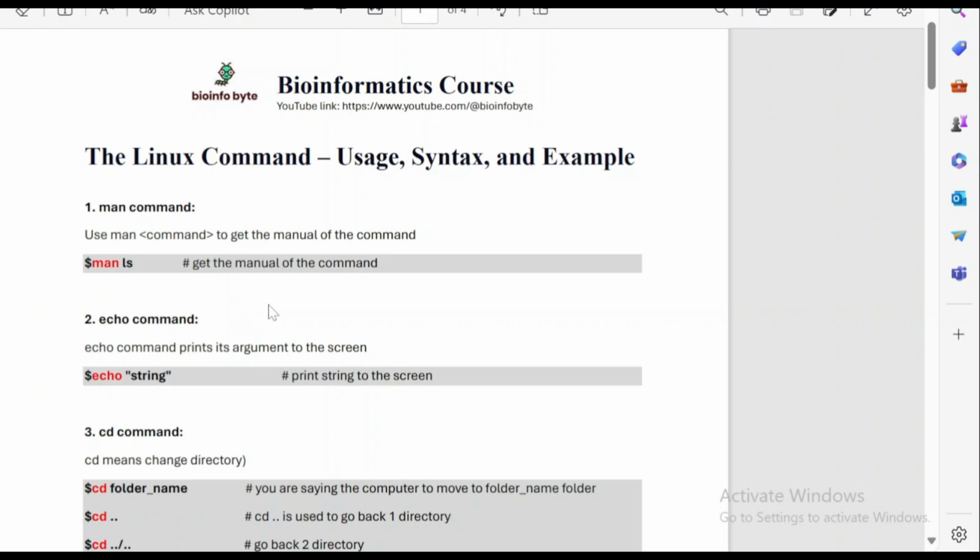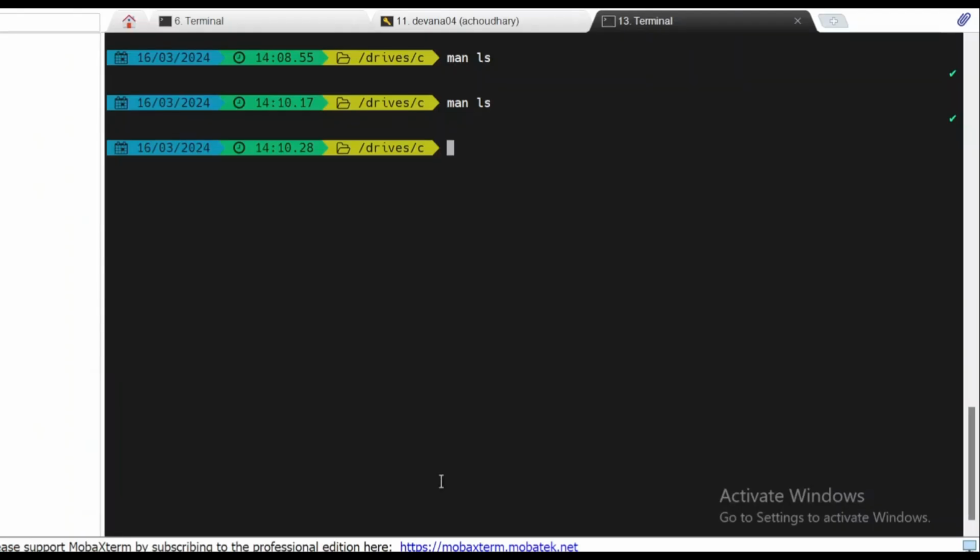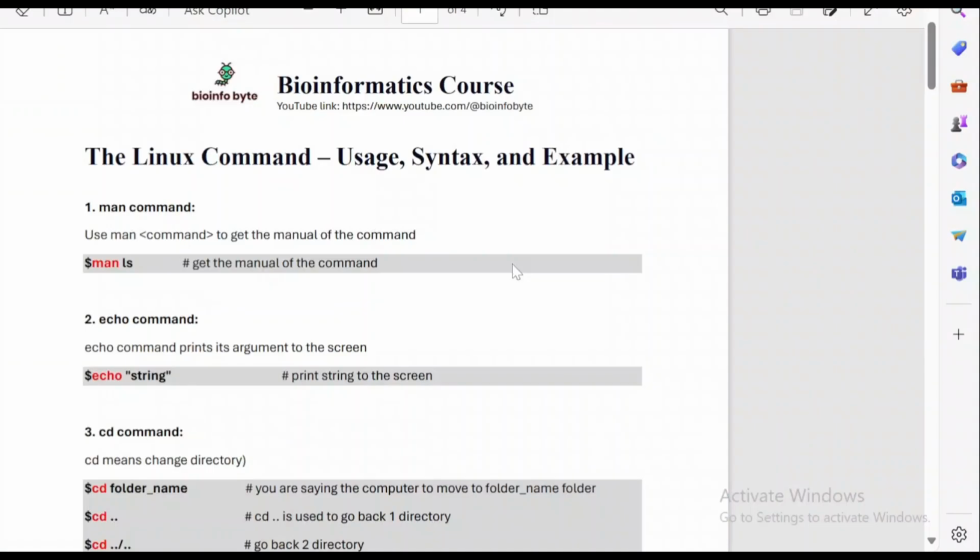Now coming to the echo command. The echo command is used to print any string in the output section. For example, I want to print echo and I just say "Linux course" within quotes. This is considered a string. It will print in the output whatever I have provided as an argument or string. So this is the echo command.